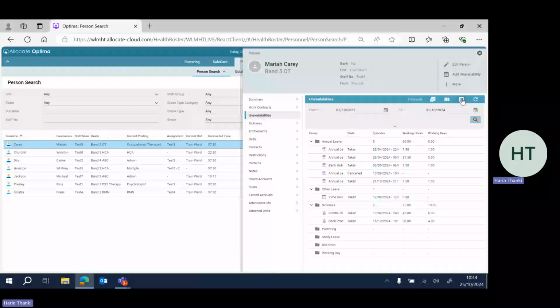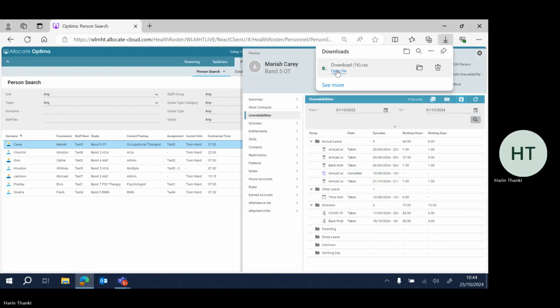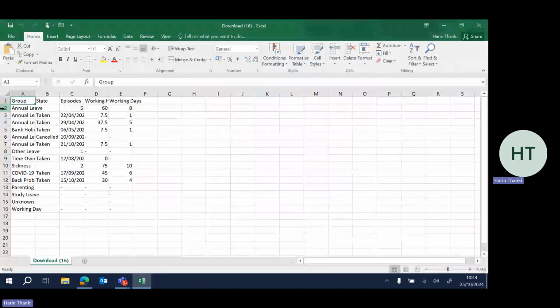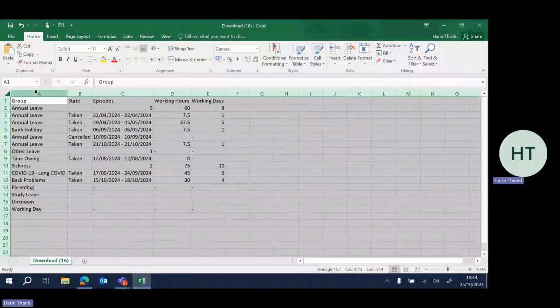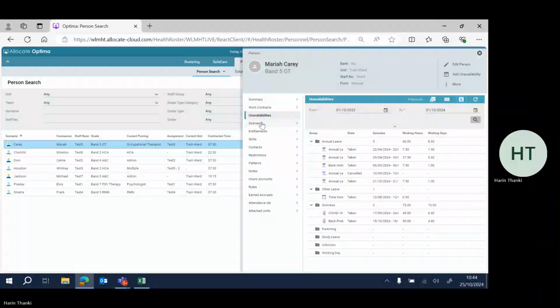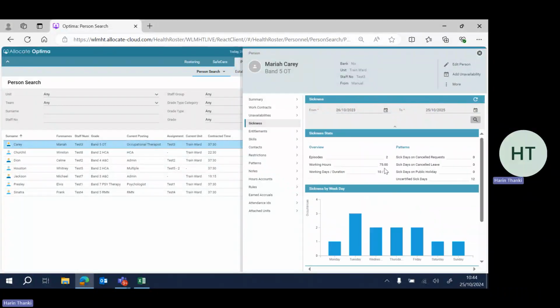If you do want to extract this info, you can click on this little X and the info will come out here in Excel format. You can then work around it if you need to. If you need to send it to the person, you can just send it as well. Here is the sickness data.